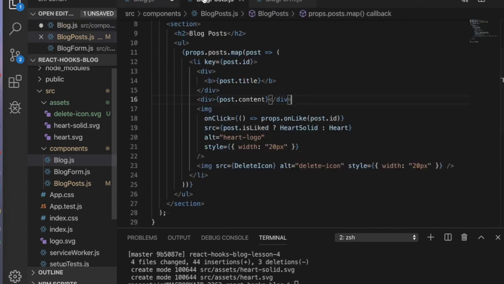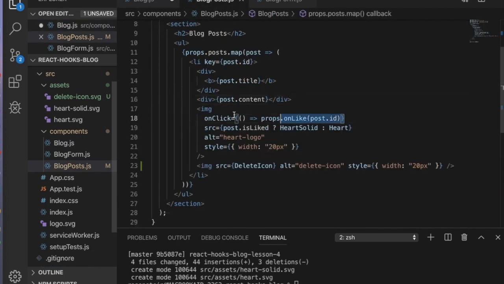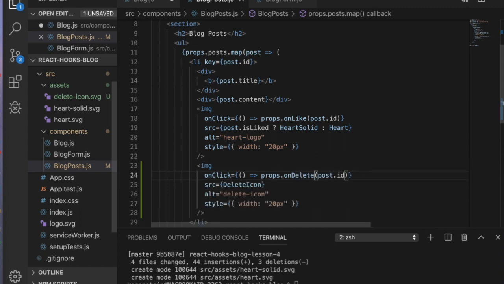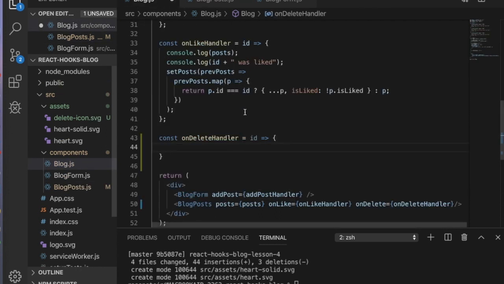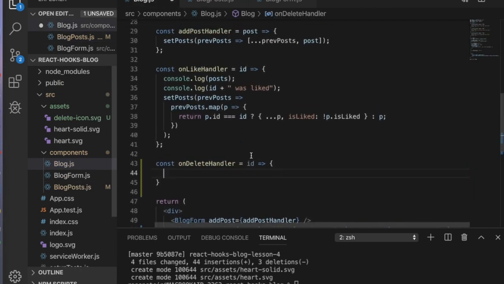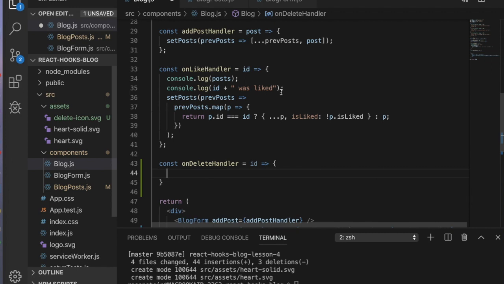But first, let's remember to hook it up over here to an on like. You can copy this guy, paste it down here. But instead of on like, we want it to be on delete. So now when we click on this image, on the red X, we're going to delete it. And now what do we want to do? We want to take the post that has this ID and remove it from the current state. So let's implement that in the delete post handler, on delete handler.